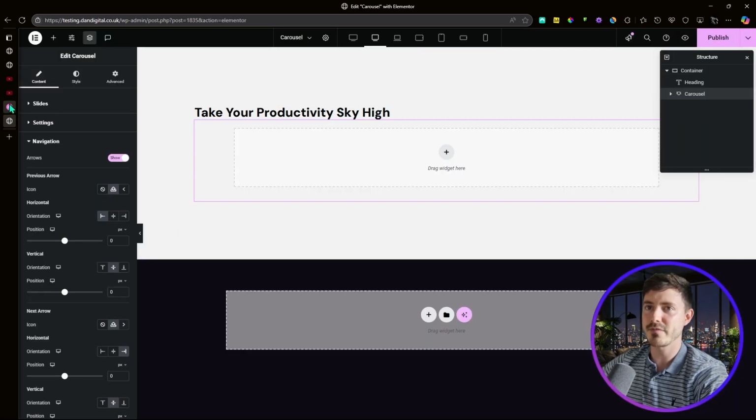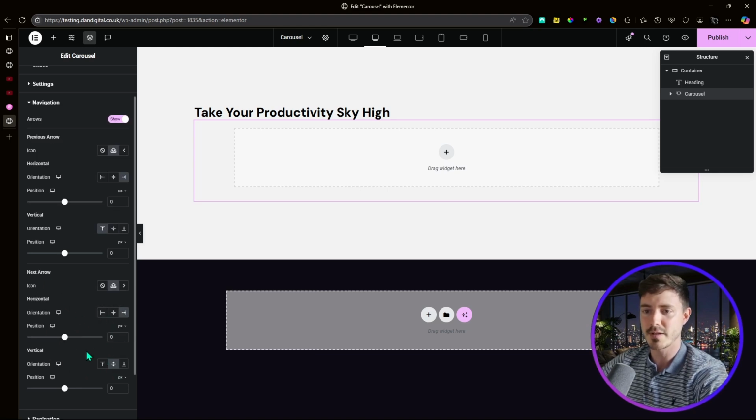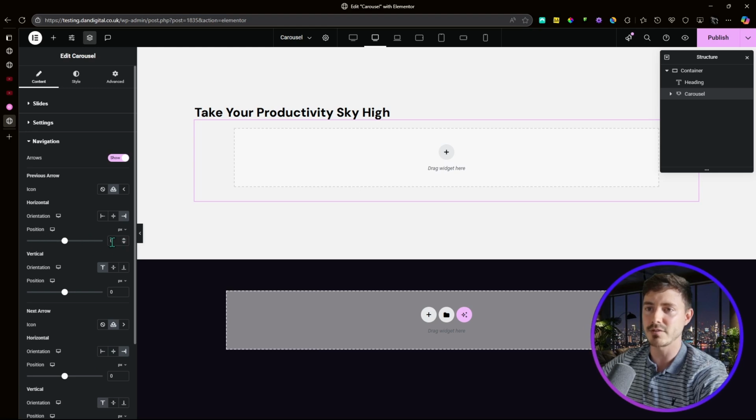Position wise, they're both in the top right hand corner of the carousel. So that equates to a horizontal orientation of end and a vertical orientation of start. So that's the same for both the previous and next arrow. So end and start. And then position wise, pixels, we want -64 for horizontal and -42 for vertical.